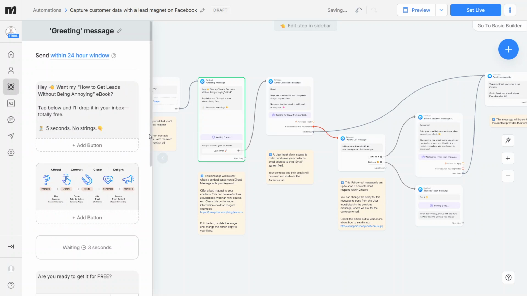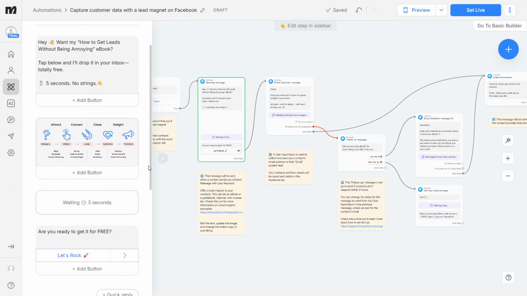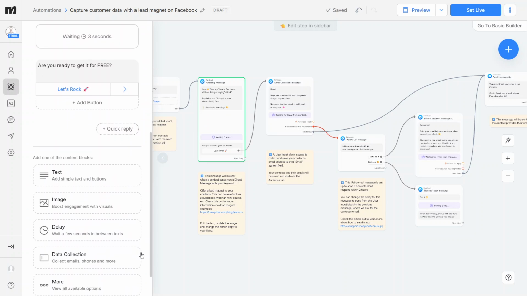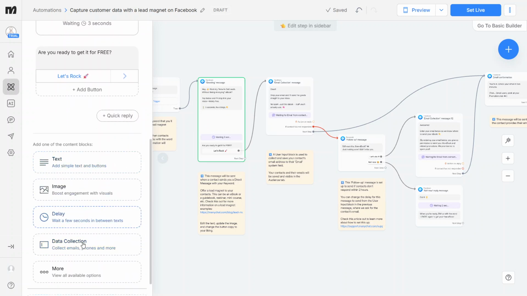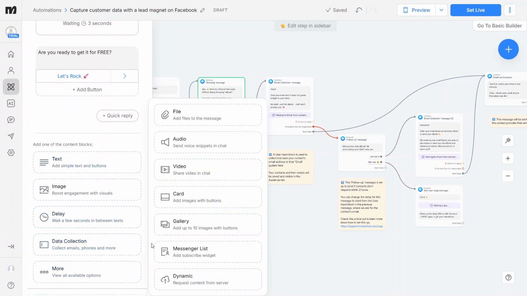If you want to add more blocks, scroll down to the bottom of the left sidebar. You'll see a list of different types of blocks you can insert, such as messages, actions, or delays. Click the one you need and place it where it fits best in your flow.